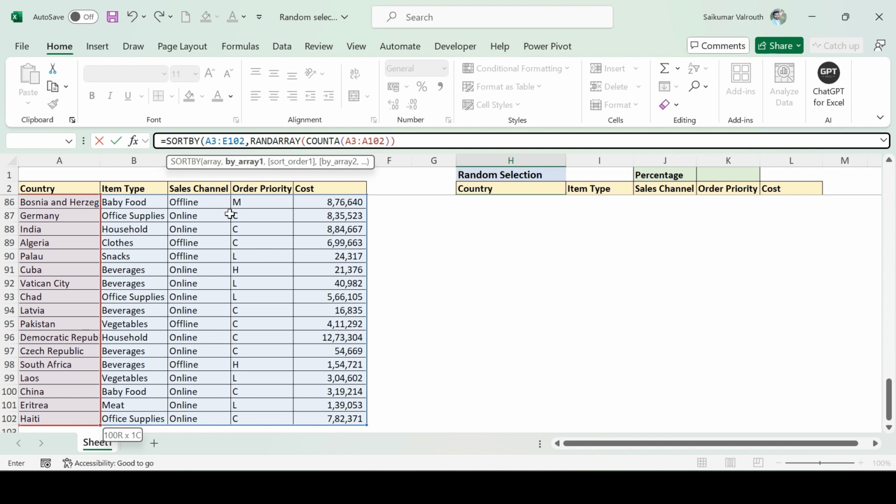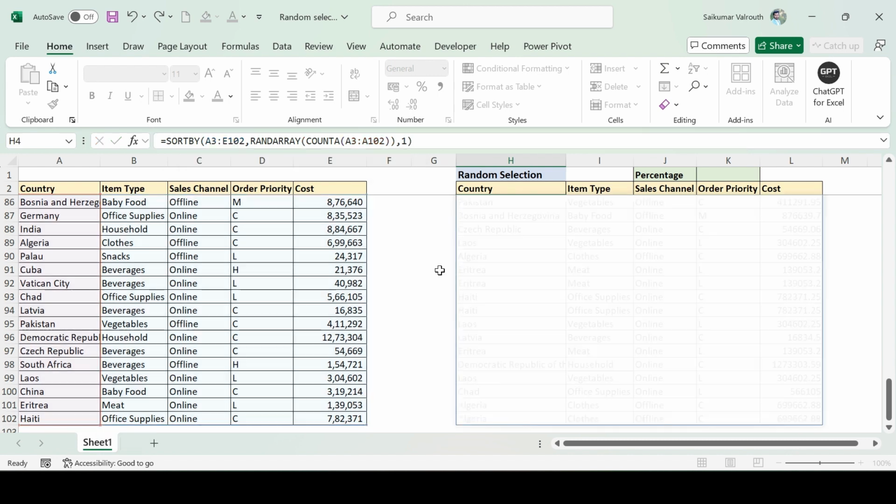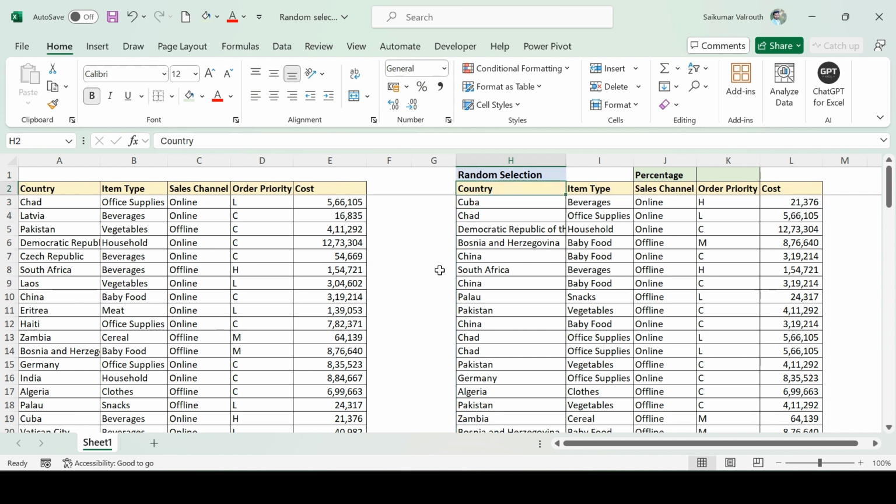Now COUNTA will generate the output, which is the number of records, 100, and RANDARRAY will generate 100 random numbers, and SORTBY is going to sort based on those 100 random numbers, ascending or descending. You can take anything because these are random numbers. Now just close the parenthesis. Now click on enter. Now you have sorted all 100 records. Simply you have made it jumbled, so randomly up and down, down to up, and everything will happen here.